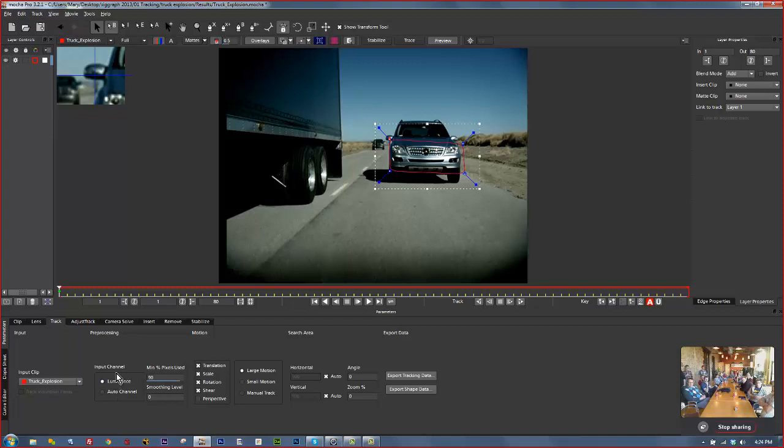Luminance is going to track your R, G, and B channels together, okay? And what that will do is look at every single pixel, all the color information, and try to follow that through the shot. Auto channel is for if you have footage that is overly color corrected, like somebody's made a day for night shot. What that's going to do is look at R, G, and B separately, and then Mocha will decide what the crunchiest bit of data is for it.